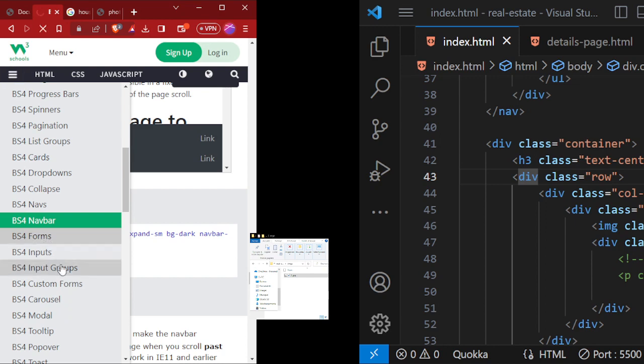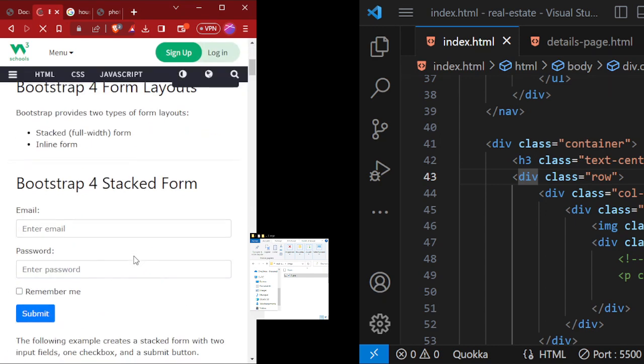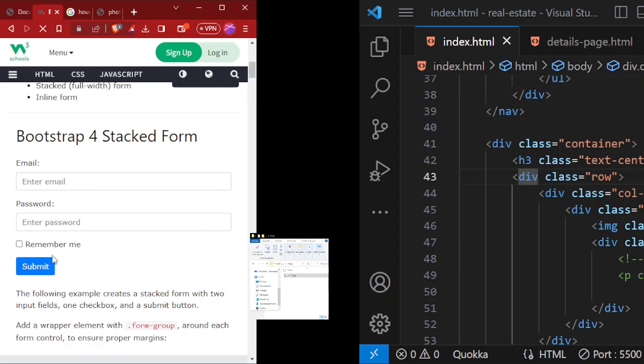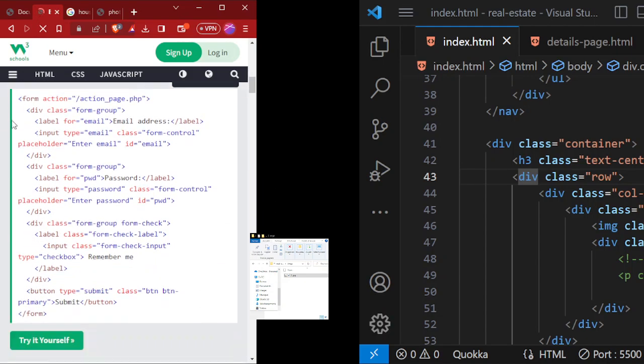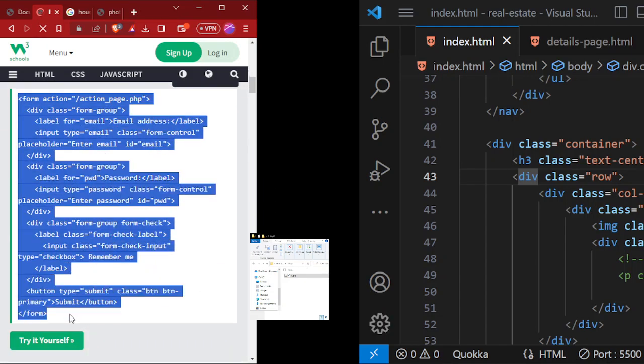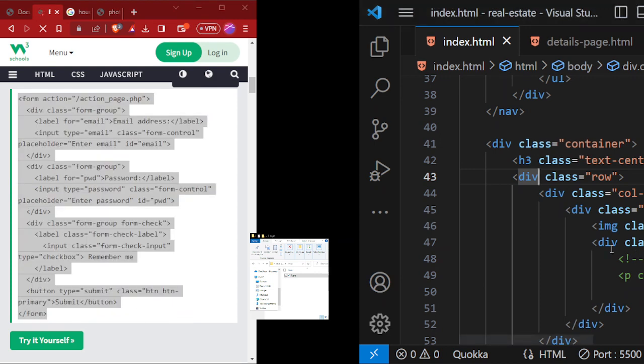Okay, forms. Bootstrap has a series of forms. Some of them are beautiful, but I'm not trying to get things that are too beautiful here. Let's just stick with this. So we'll copy this for forms, and then we come here.